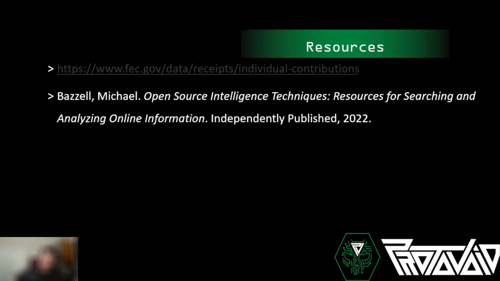These are the resources. This is the website we're going to go to. And then this is the other book that I used. This is the OSINT book by Michael Bazzell. This is the 9th edition, the newest edition. This is the one that I used when I made this VM that I'm going to show you as well.